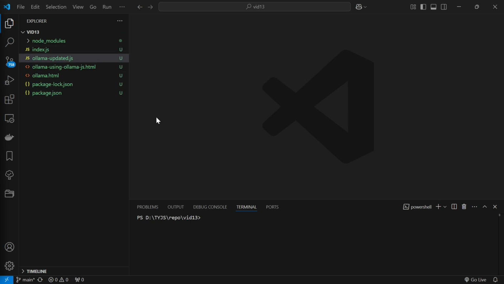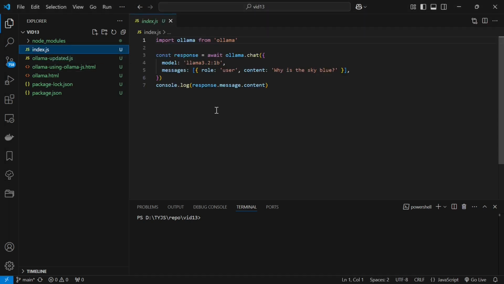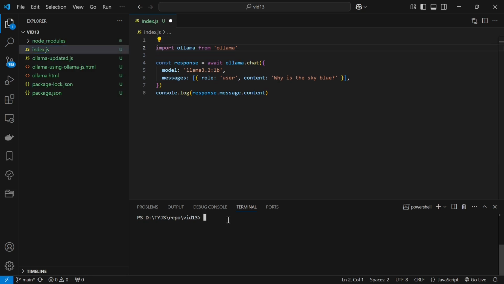I now already opened the repository from that video. So you can see here I have this index.js. I will click on it, and in this index.js I showed how you can use ollama using node.js. So first thing you want to do is run npm init. I will not run this command because it's already run. And then you want to install ollama, so npm i ollama, and that will install the required ollama libraries inside this node modules here. And that's it basically.